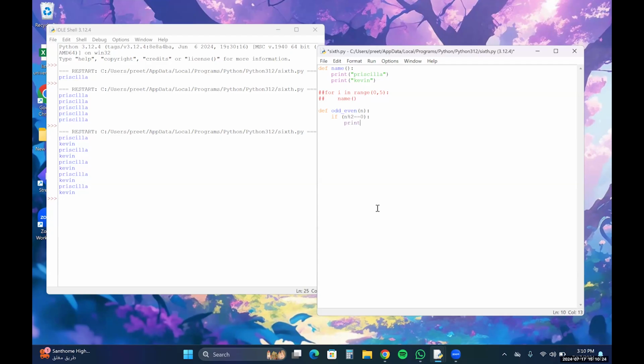Instead of print, type return. Return, and then your name, Priscilla. This time it's a string. Hit enter. Else. Just put else, we don't need another condition. Return Kevin. Make sure the tabs are correct, because else requires one tab, and then the function already has one tab. Hit enter. So exit out of the function. That means hit enter, and then it'll go back to the left.